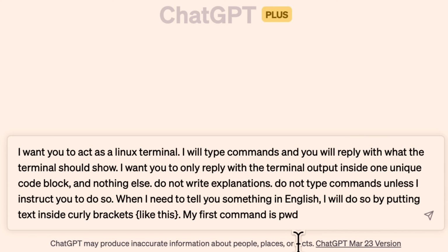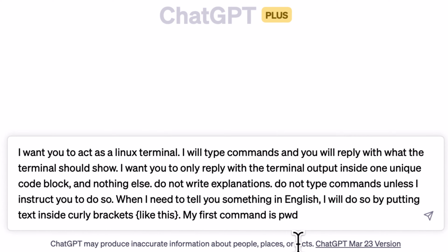I want you to only reply with terminal output inside one unique code block and nothing else. Do not write explanations. Do not type commands unless I instruct you to do so. When I need to tell you something in English, I will do so by putting text inside curly brackets like this. My first command is pwd.